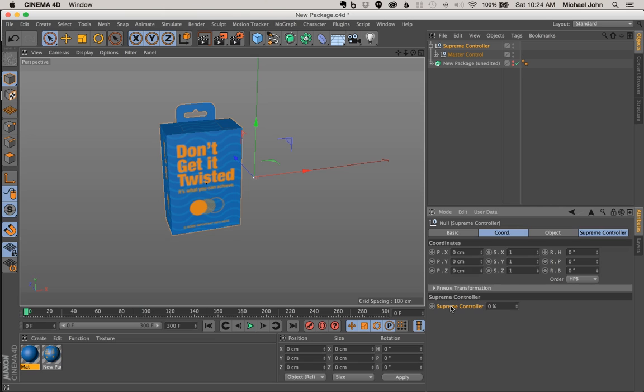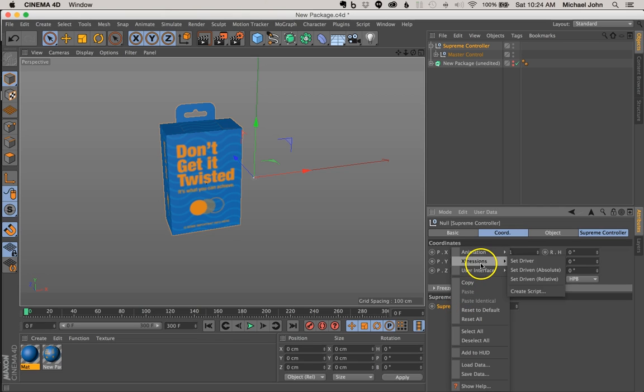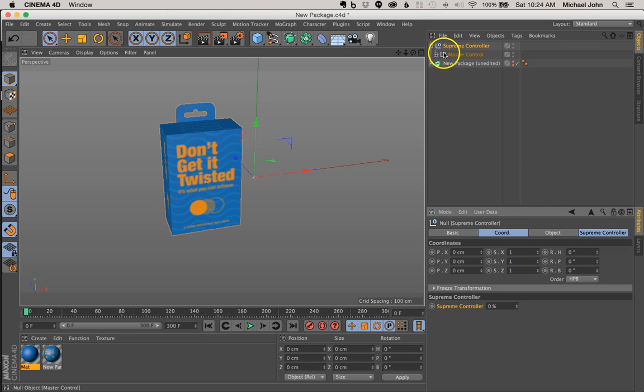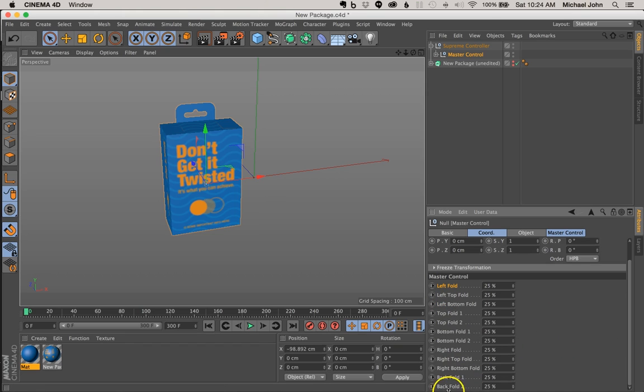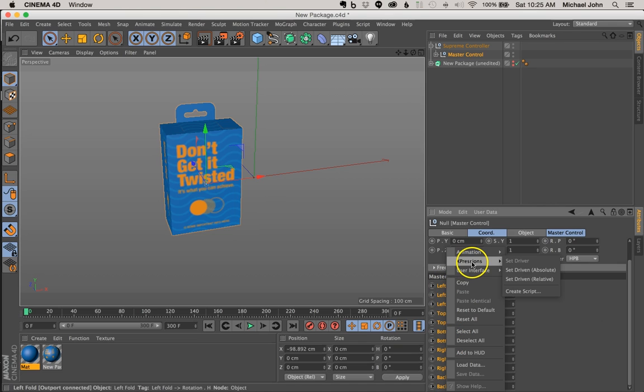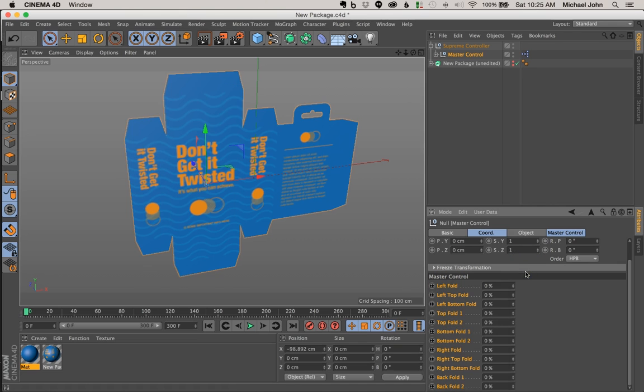So with that selected, I'm going to right-click, Expressions, Set Driver. And now I'm going to come back to our master control null object, and I'm going to select left fold, and with the Shift key selected, I'm going to come all the way down here to backfold 2 to make sure that I'm selecting all of those components. And now I'm going to right-click, Expressions, Set Driven Absolute.